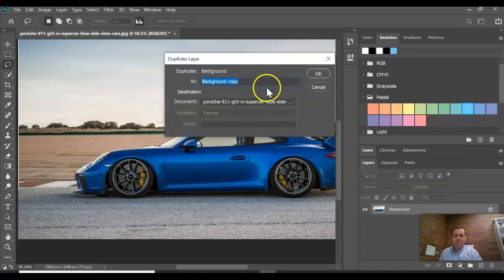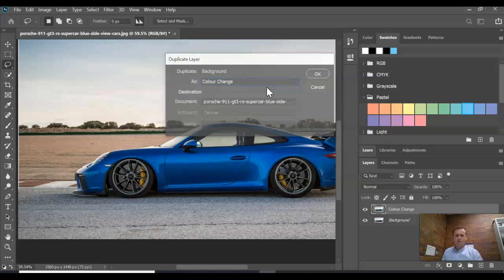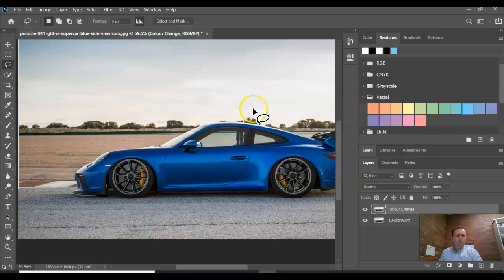You can give it a name, and we're going to name this one color change, and click OK. I'll stop this video here and we'll start another one for color change. So this is the lowering part of the car done, and I'll see you shortly.